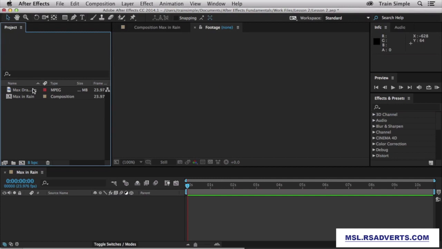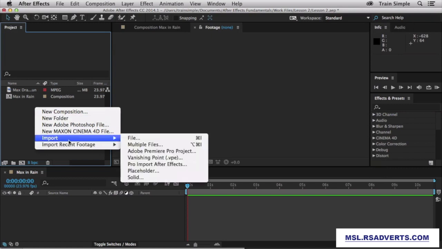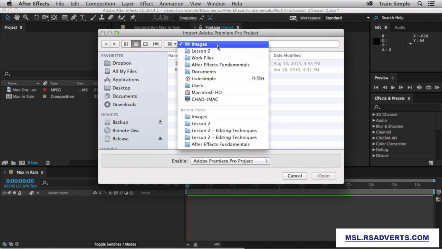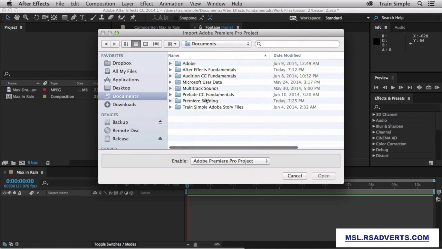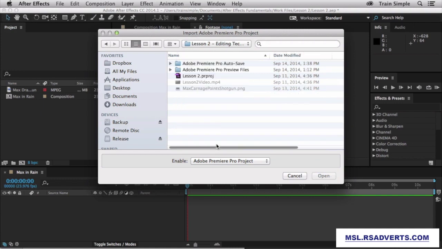And finally, we can import Premiere project files. Now you can integrate with Premiere in a variety of ways, and we'll probably be exploring a couple different ways through these two After Effects courses. But let's just go ahead and right-click, go down to Import, and choose Adobe Premiere Pro Project. Now I'm going to browse here to my documents. I'm going to go into my Premiere course, and I'm just going to pull a Premiere project file from that course. So right here, I'm just going to click and open.